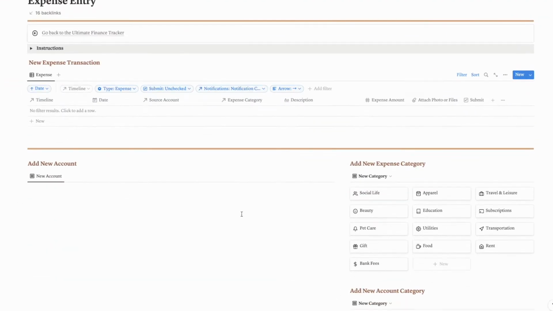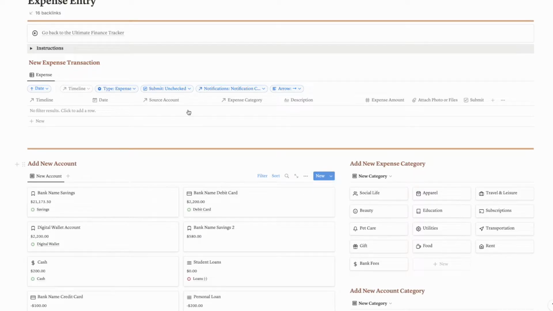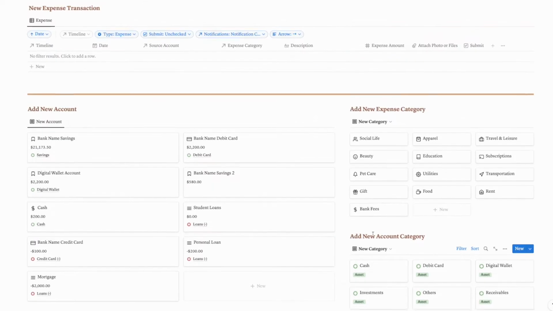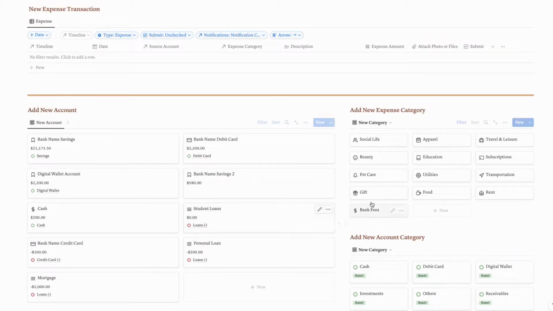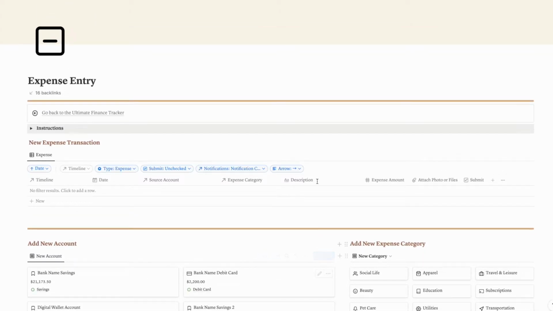It's really pretty much the same thing. The only difference between the income entry and the expense entry is the source account. So a while ago in the income entry page, it was the destination account because this is where the funds will go to. However, because this is an expense transaction, any amount that you enter here will be a deduction to the account. So this is where the funds will come from, the source account. And the same goes for the bottom of the expense entry page. You can add in new accounts, categories, and new account categories.